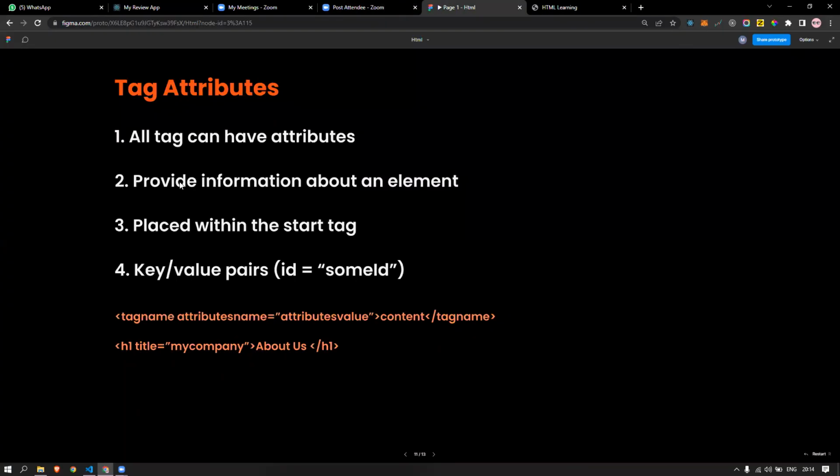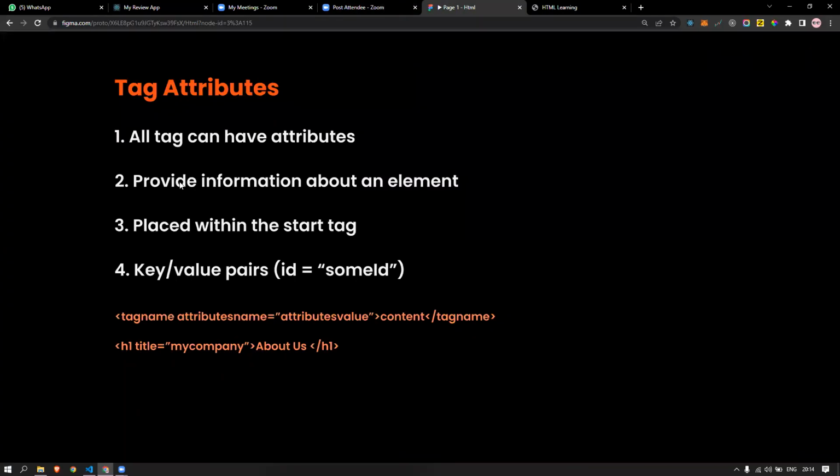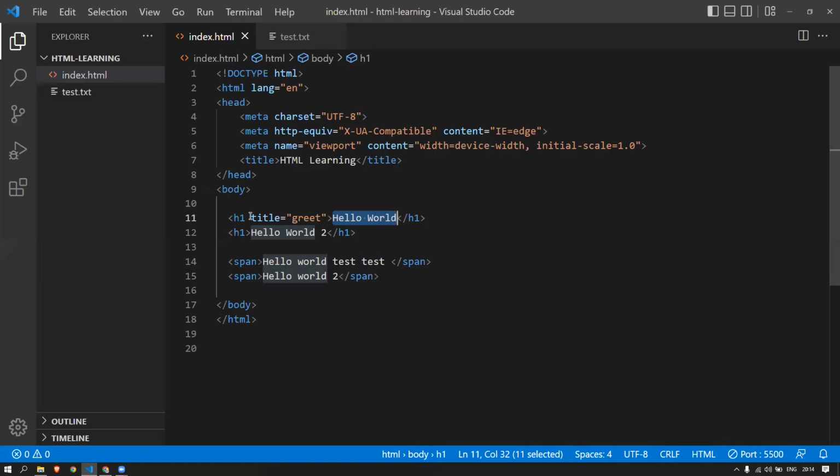We are providing some information to an element. For example, if we have 50 or 60 H1 tags, all of them are not unique, right? Because we have to give some unique value to each H1. So I gave a unique value to this H1 as a title, and the value is greet. Just providing some information.